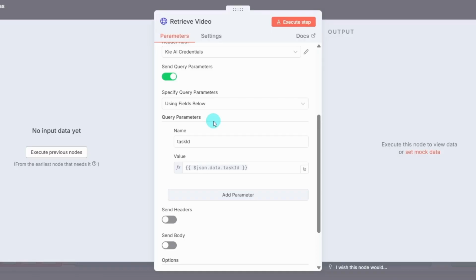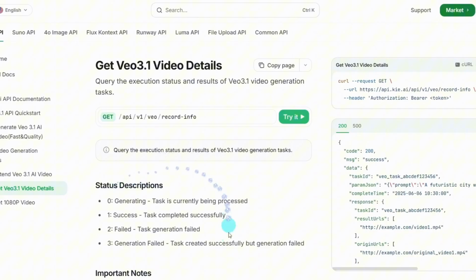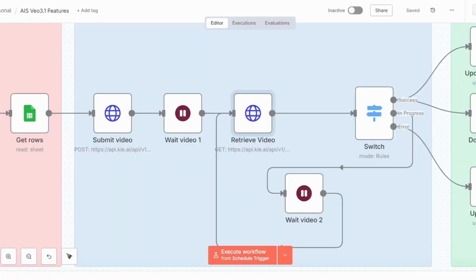The response includes a success flag field that tells us the current state. As we can see from here, value 1 means success, the video is ready. 0 means the video is still being processed. And anything greater than 1 means there was an error. This status info gets passed to the next node to decide what happens further.